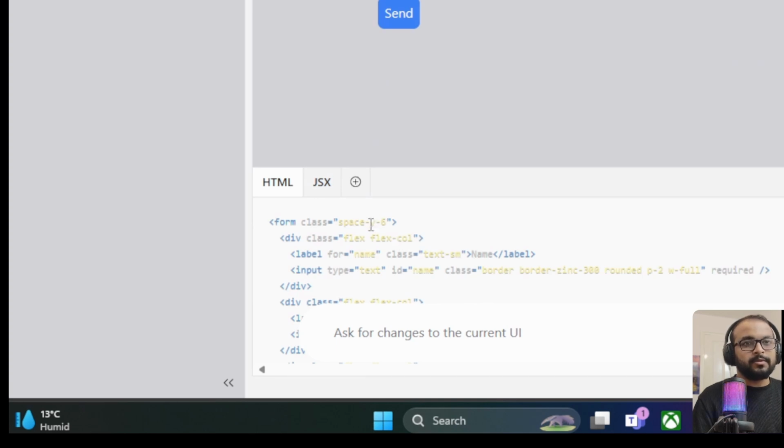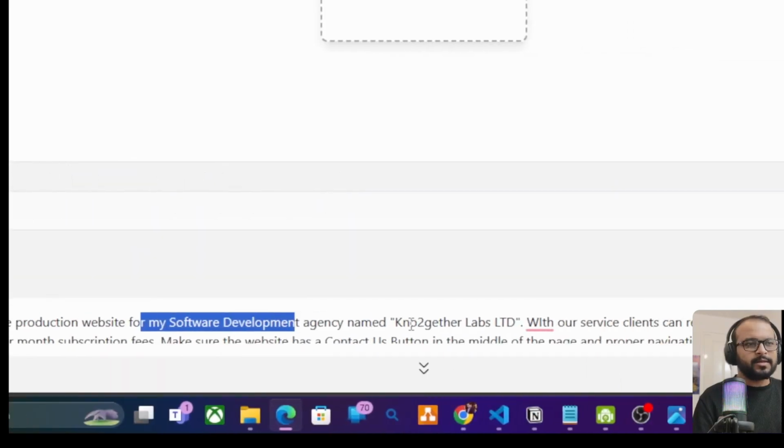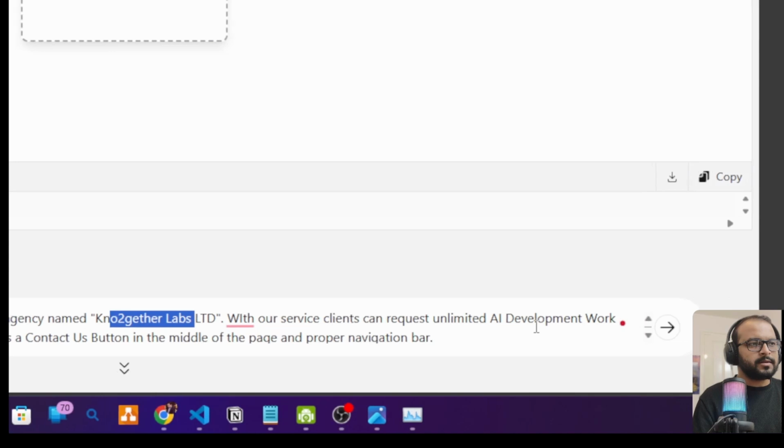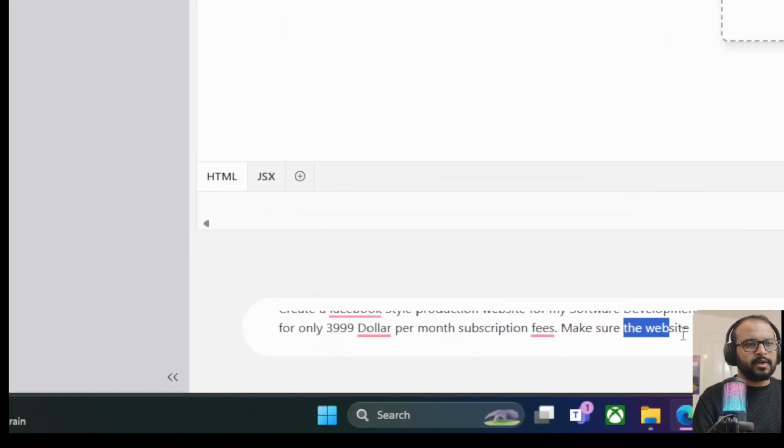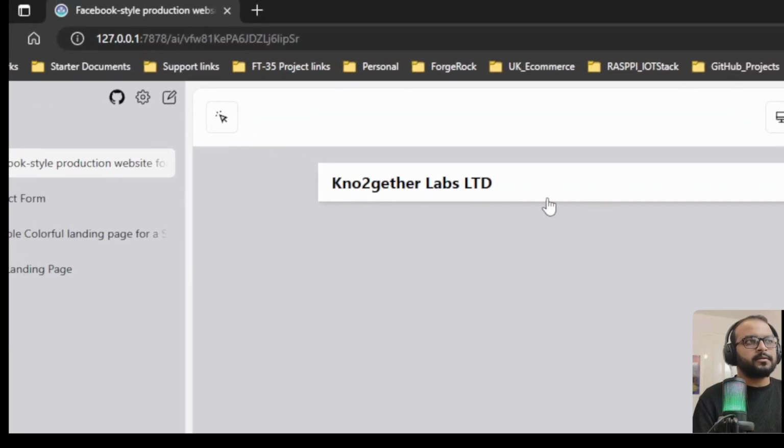So what we will do, we will try to create a brand new website. What we are going to say is create a Facebook style production website for my software development agency. With our service, clients can request blah blah blah. Make sure your website has a contact us button in the middle of the page and a proper navigation bar. Yeah, I can see it has started to create the page.